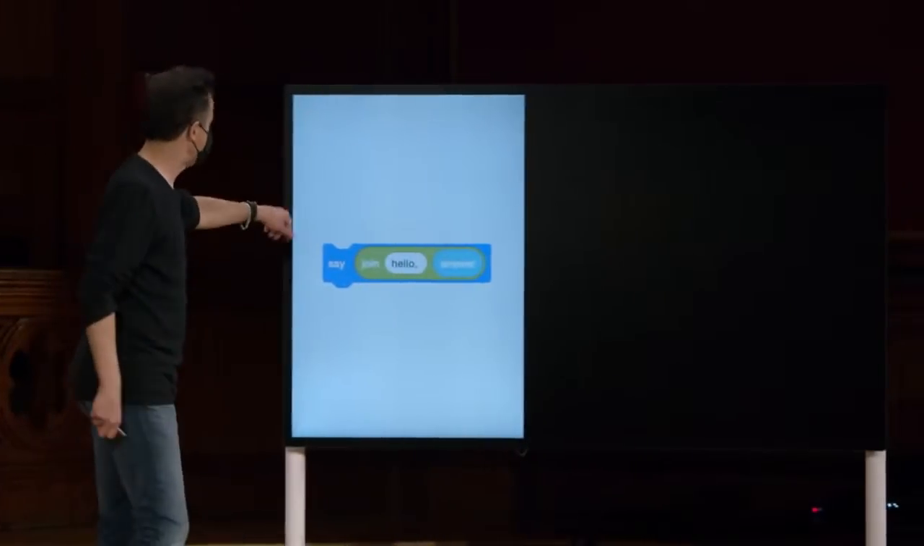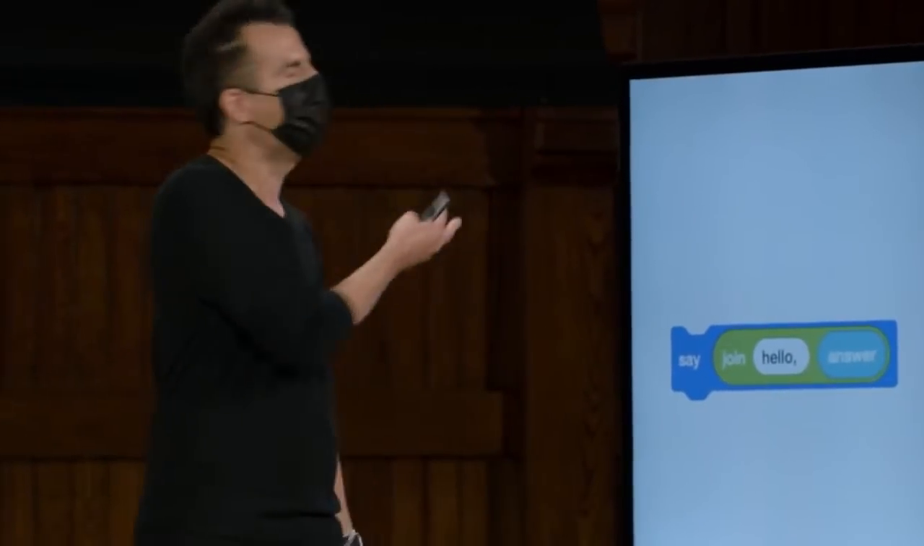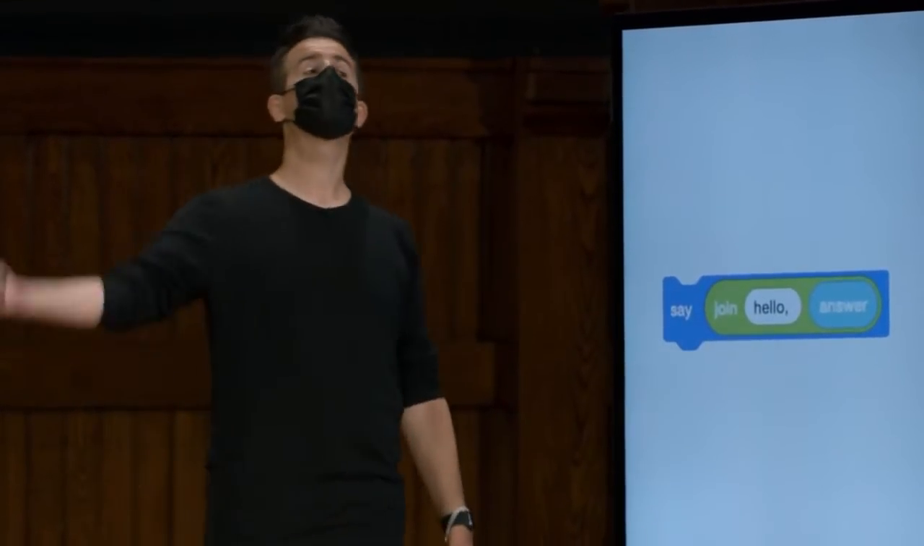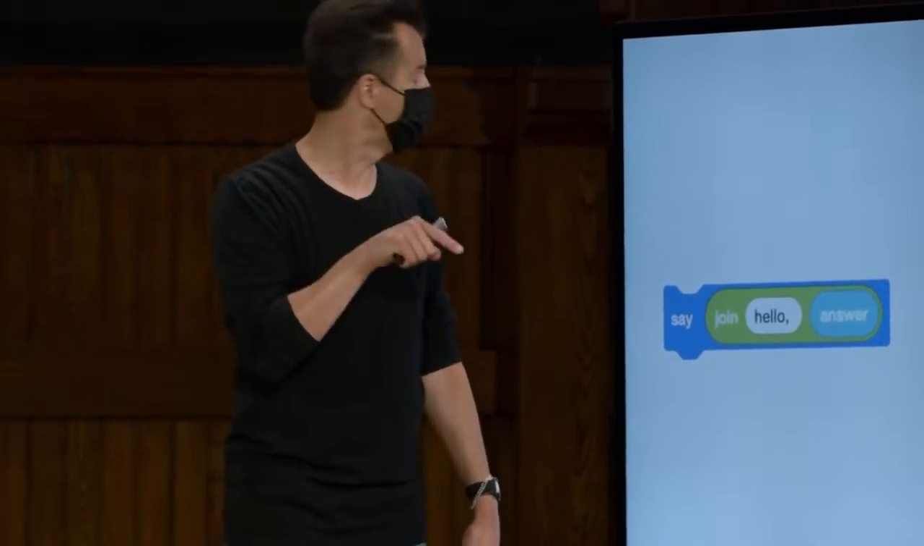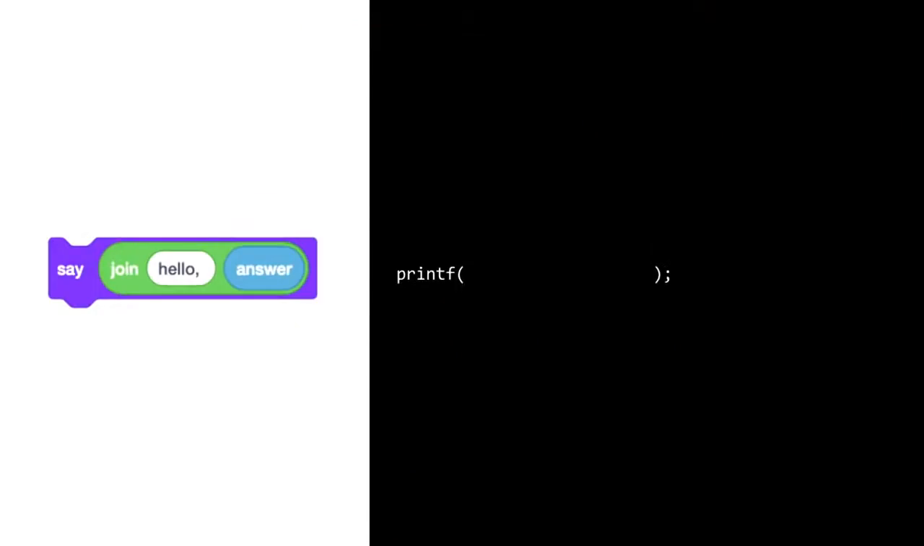And now let's take a look at this block, which is honestly a more user-friendly version of what we just did with the %s. Last week we said say, then join, then hello and answer. But the interesting takeaway there was not how to say hello anything. It was the fact that in Scratch, the output of one function, like the green join, could become the input to another function, the purple say. The syntax in C is admittedly pretty different, but the idea is essentially the same.